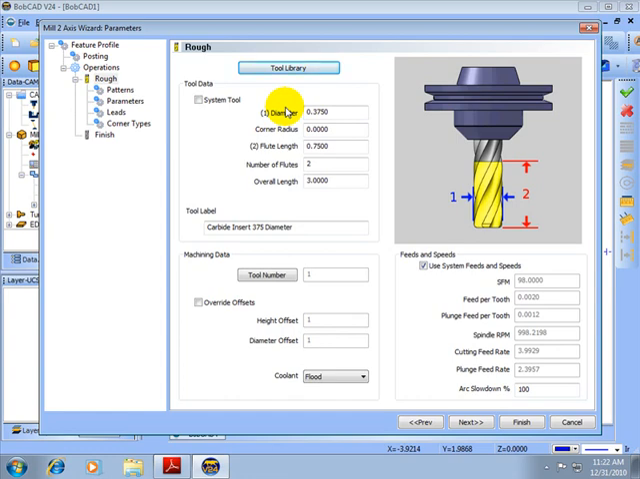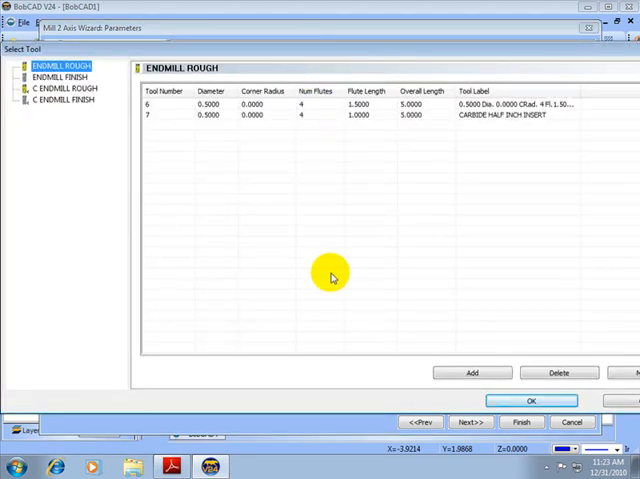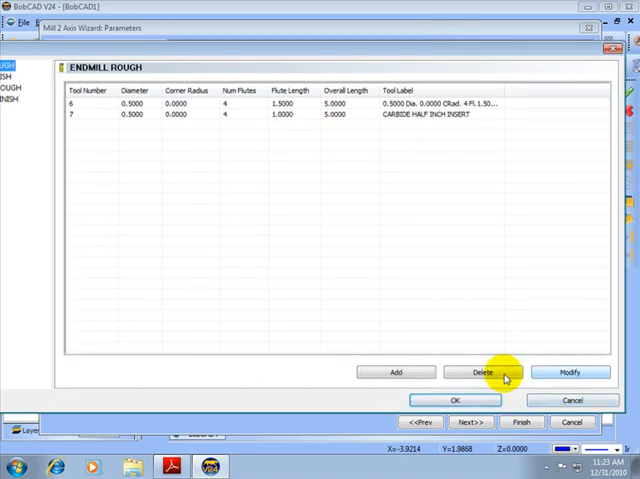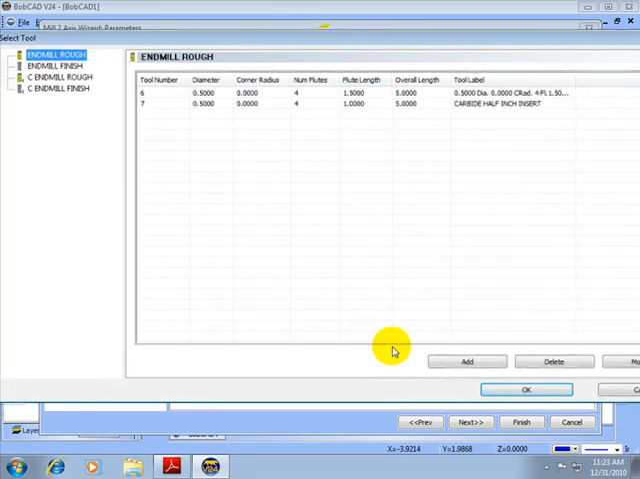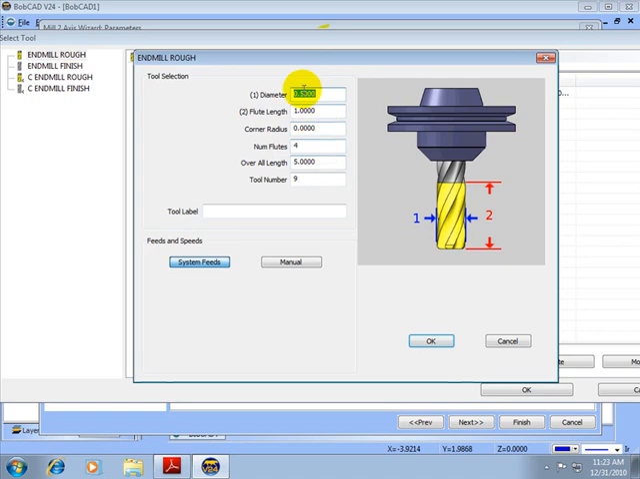You can also add tools on the fly from the tool library while in a feature. If you go to your tool library, you always get your Add, Delete, and lastly, Modify button. If we add another tool, we get the same dialogs to come in and fill out to add tools.